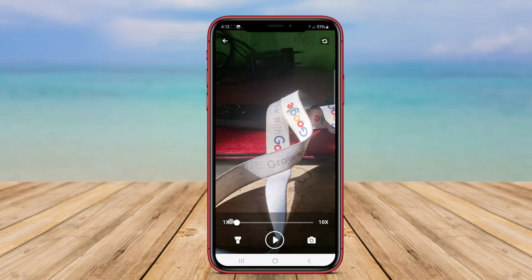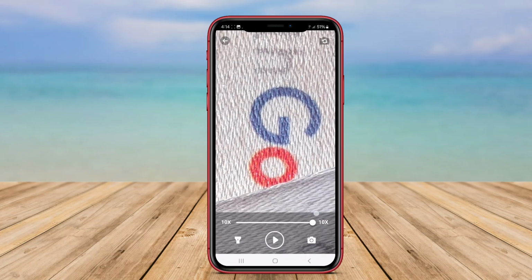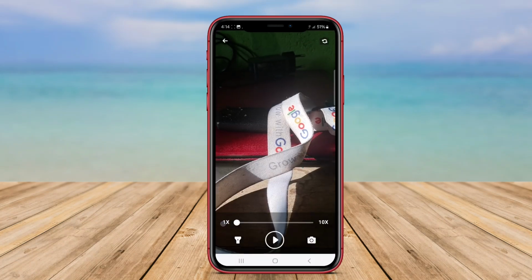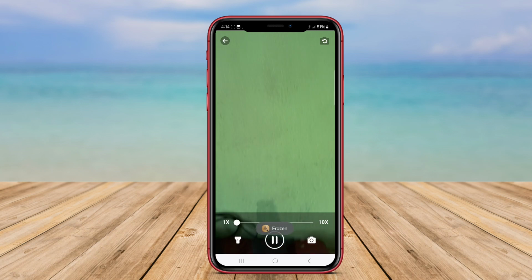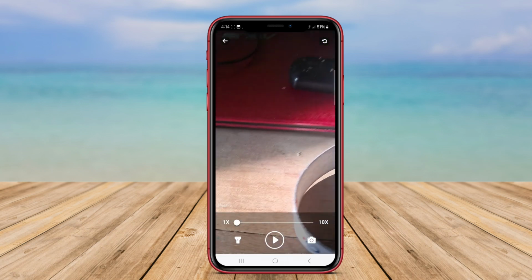In today's video, we're diving into the world of accessible technology. Let's get started. The Magnifying Glass app for Android is a useful tool that transforms your smartphone into a digital magnifying glass.